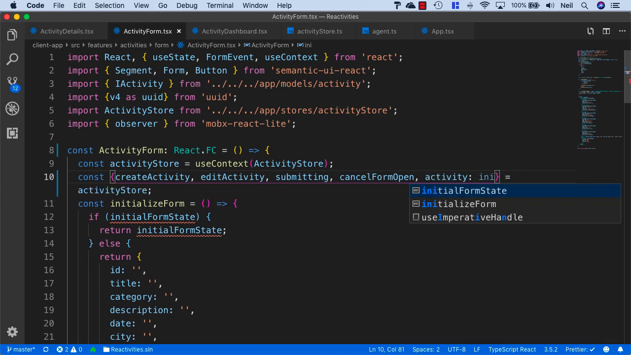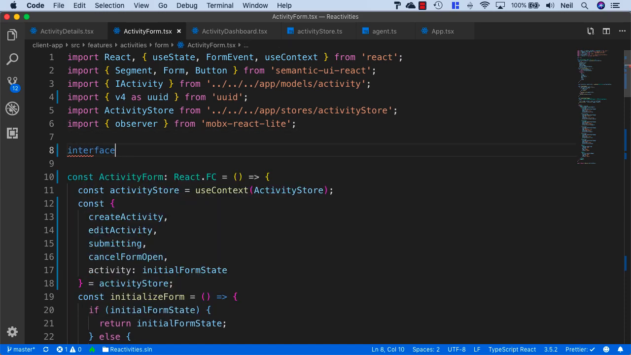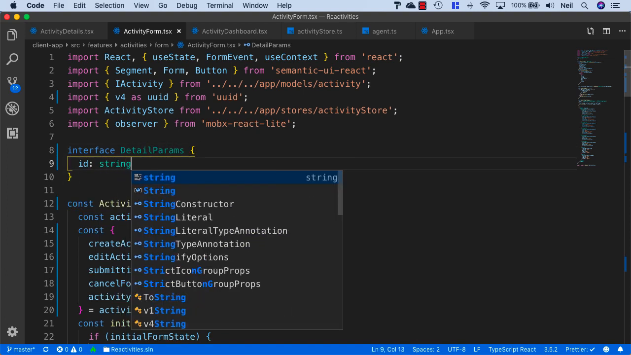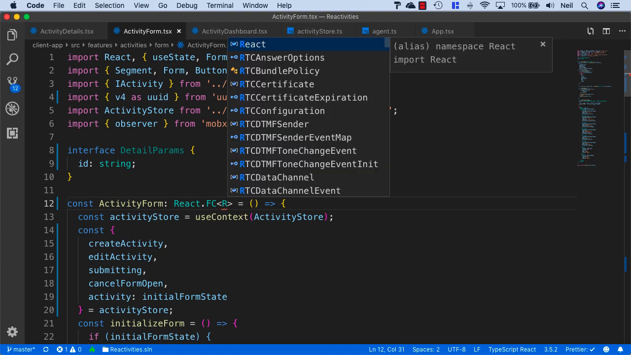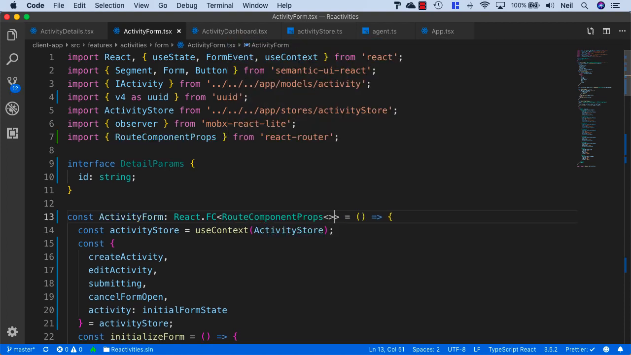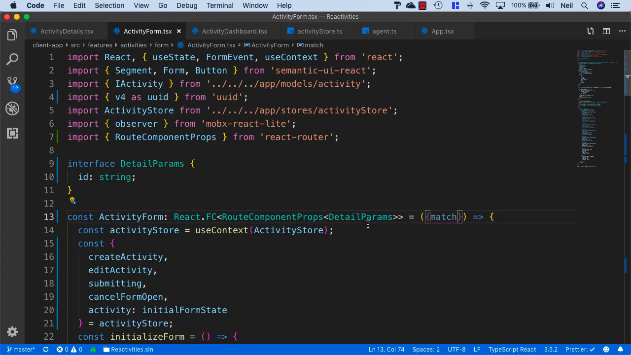and I'll just say activity, and we'll give it the same name, the initial form states that we were using earlier, just to keep things consistent for now. And what we want to do is we want to use our root params just as we did in our activity details component so that we can go and get our activity. So I'll add an interface and we'll just call it detail params just as we did before. And we'll pass in the ID, which is a string. And then in our type parameter here, we'll use the root component props and pass in detail params, and we'll also destructure the match from our root properties.